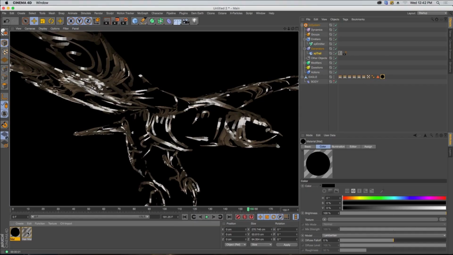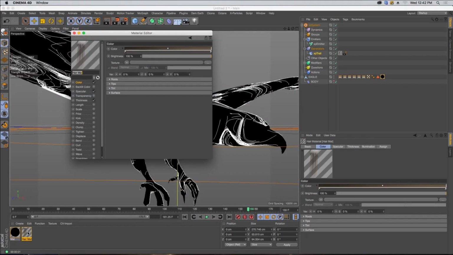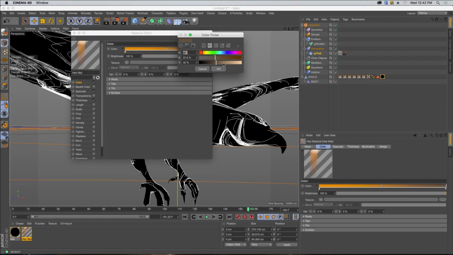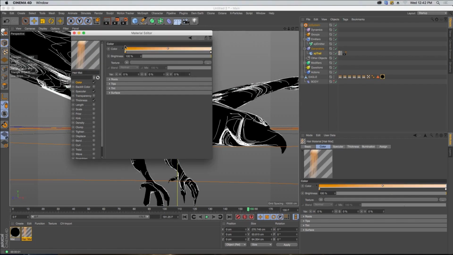So now let's jump into this hair material and start changing some of these properties. All right, I'm going to change the color to a nice orange, something that feels very alive and vibrant. I think that looks good. Then make this one bright on the edge. All right, that looks like it.